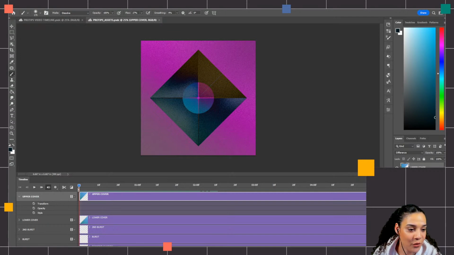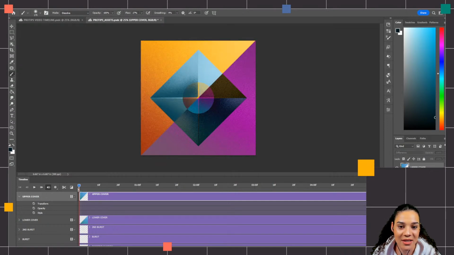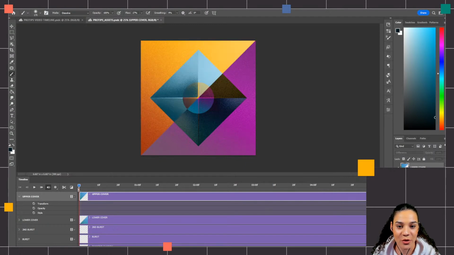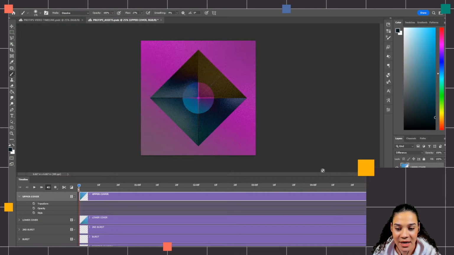So the first thing I'm going to do is, as you can see, I've got upper and lower layers here, which I will just hide so you can see that there is a difference between having that on and having that off. These two layers are set to Difference. What I'm going to do is slide these away to reveal our piece in a different color scheme underneath here.